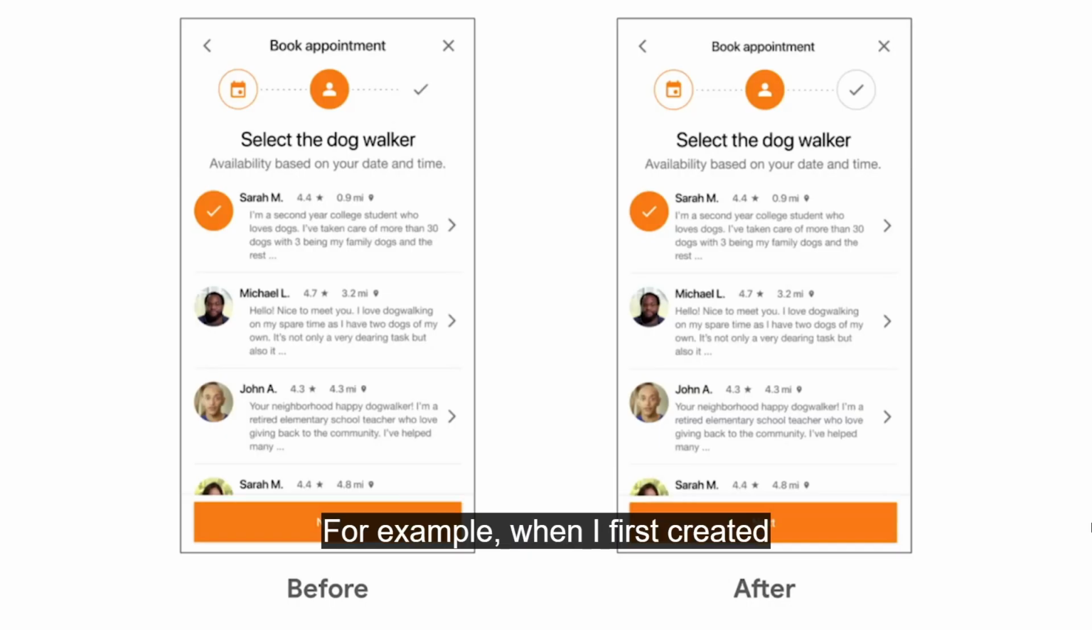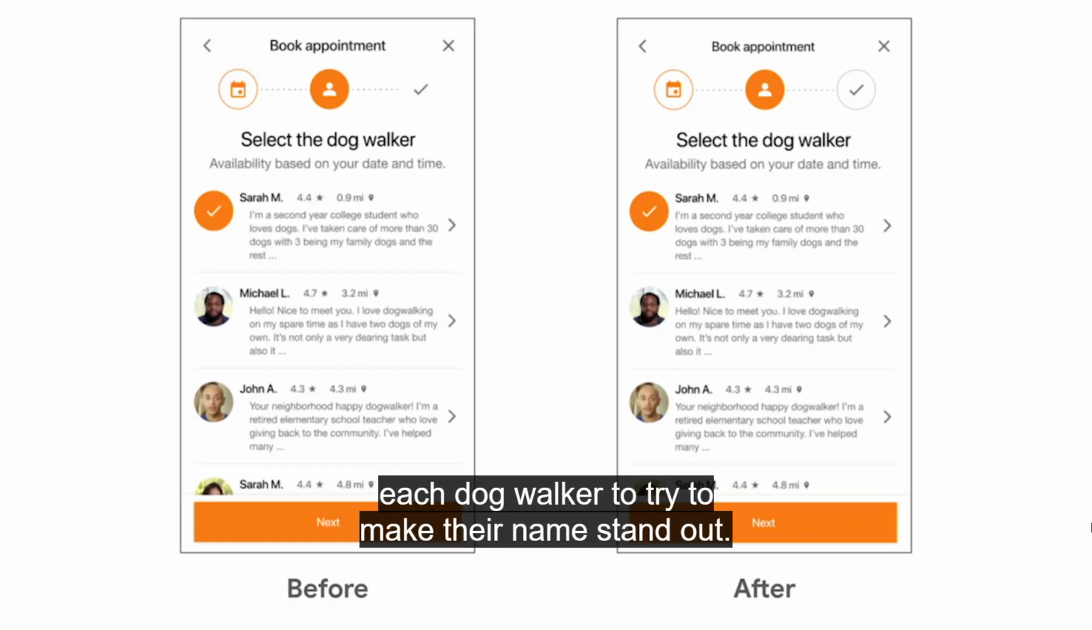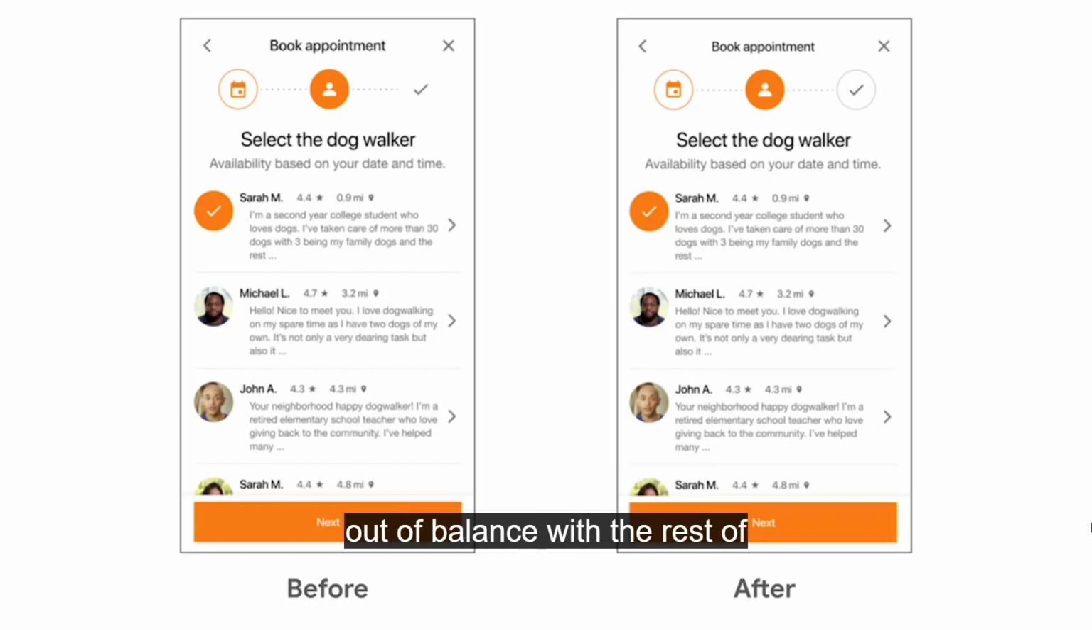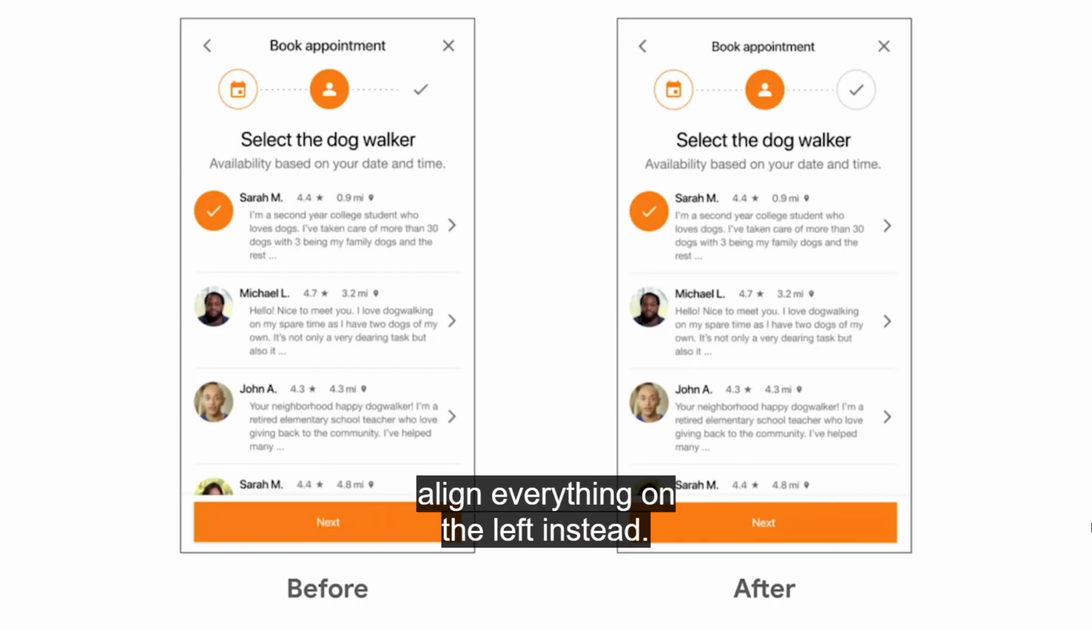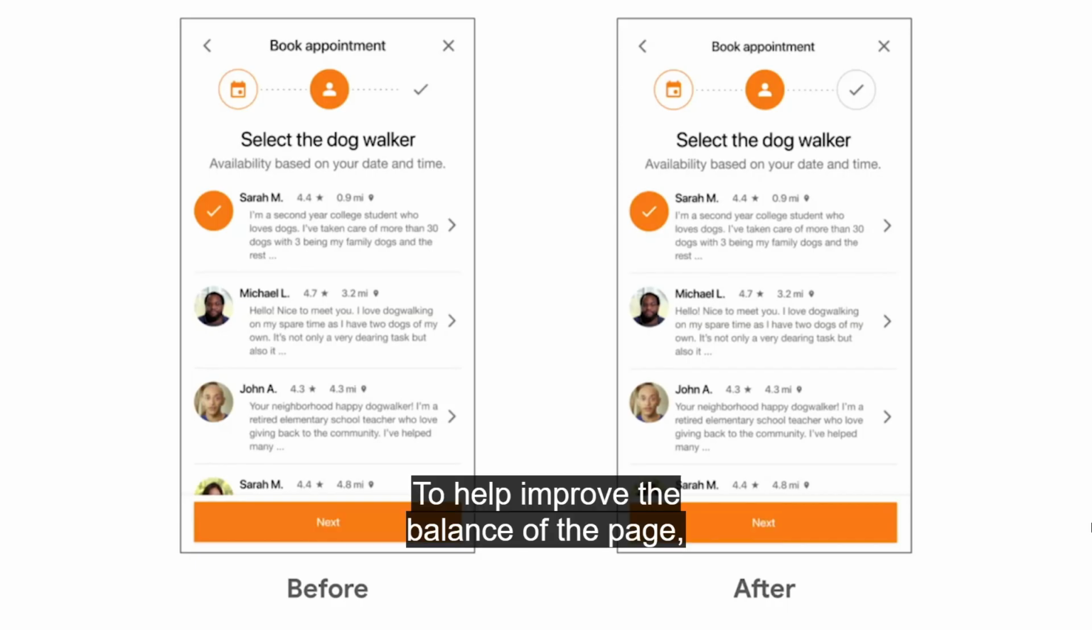For example, when I first created the book appointment page of my Dogwalker app, I indented the bios of each dogwalker to try to make their name stand out. However, after doing a page level view, I felt like the bios were out of balance with the rest of the page and decided to align everything on the left instead. In addition, in the first version, the checkmark icon stood alone. To help improve the balance of the page, I added a gray circle around the checkmark icon.